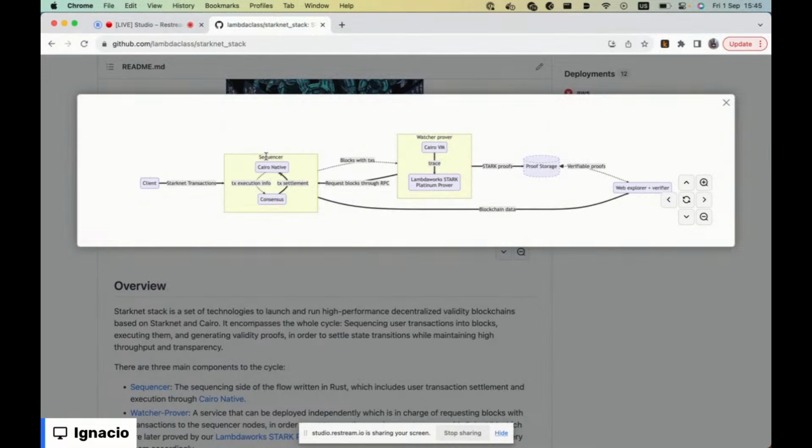So the client can send transactions to the sequencer, which will execute them with Cairo Native on starknet-in-rust, and then it will settle them into blocks, which can then be queried by the watcher prover, which is another pool of processes which is watching the blockchain advance, and then it will request blocks from the blockchain and try to prove the transactions with the LambdaWorks Stark Platinum prover. In this case, we need the watcher prover to run Cairo VM instead of Cairo Native because we want the trace as an output of the execution to have it proved by the prover, right?